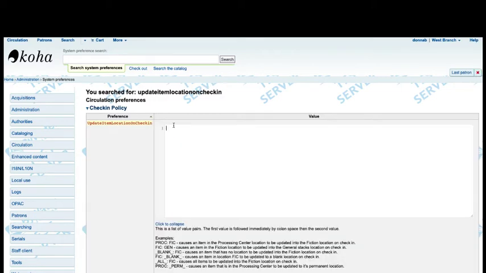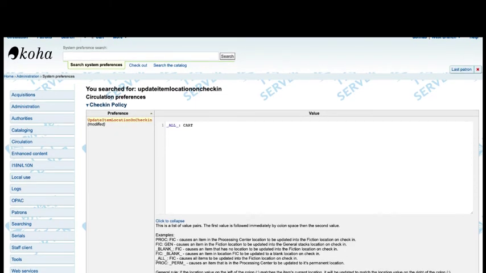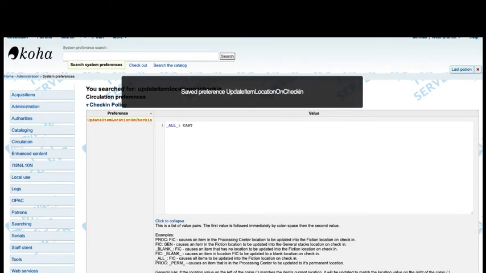So what we're going to do in this case, it does use some very special syntax, which for this one, I want everything that is checked in to be sent to a shelving location of cart. So I'm going to use underscore all underscore colon space and then the value that I want it to be sent to. So I'm saying everything that gets checked in, I want it to be sent to a value of cart. So I'm going to save that preference. And then that's all you have to do on your side.